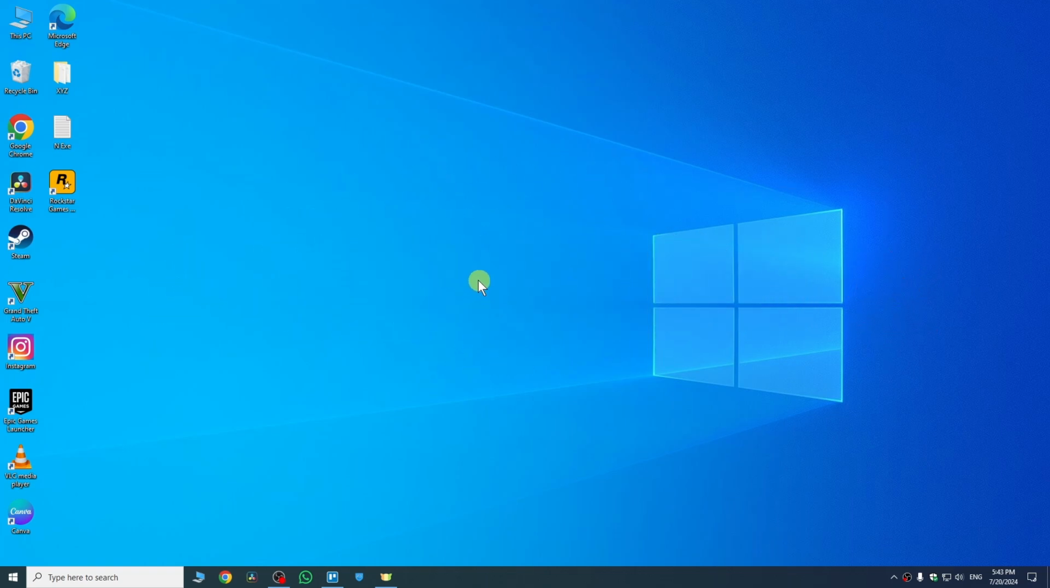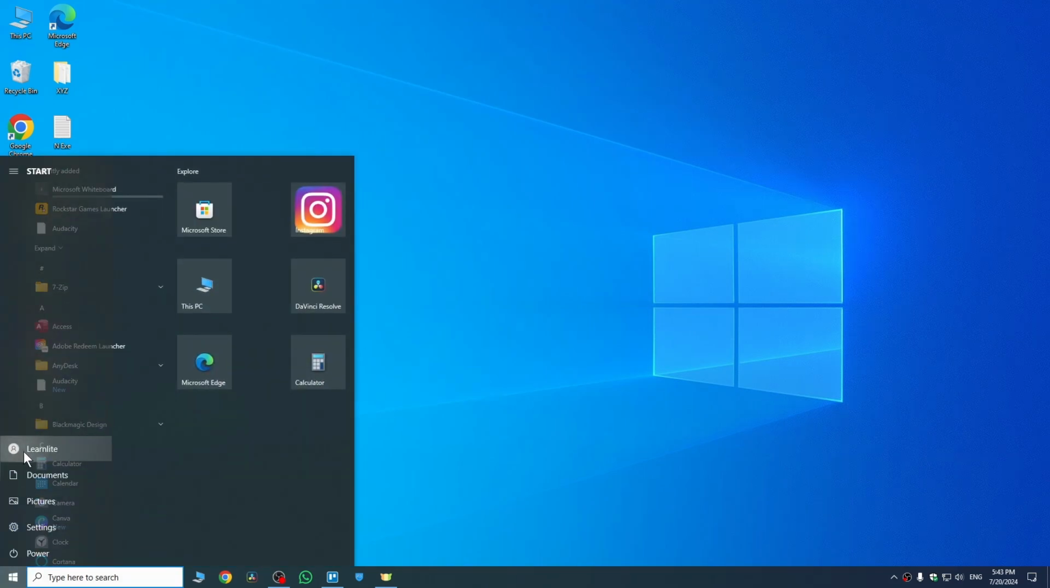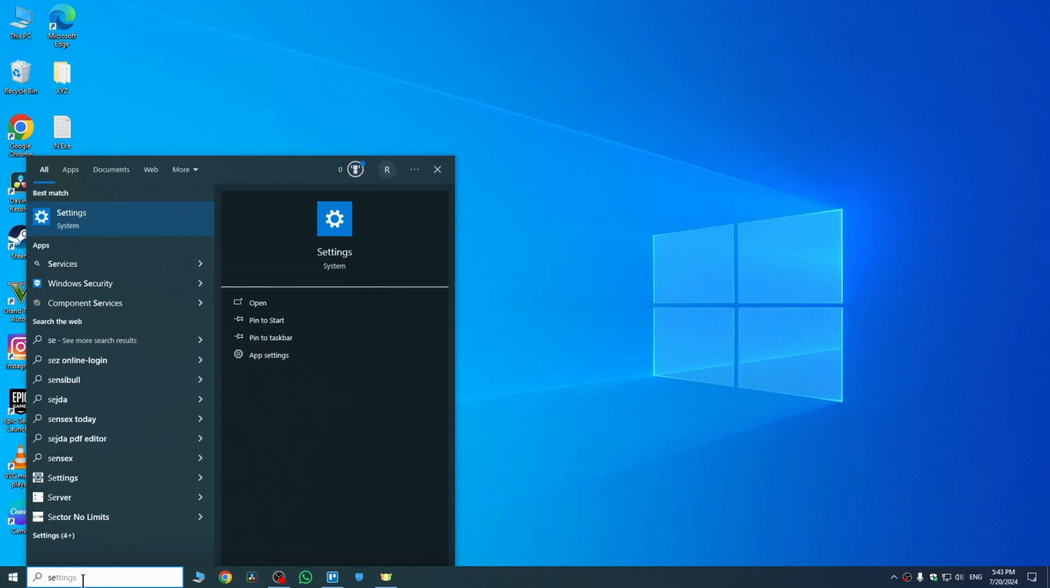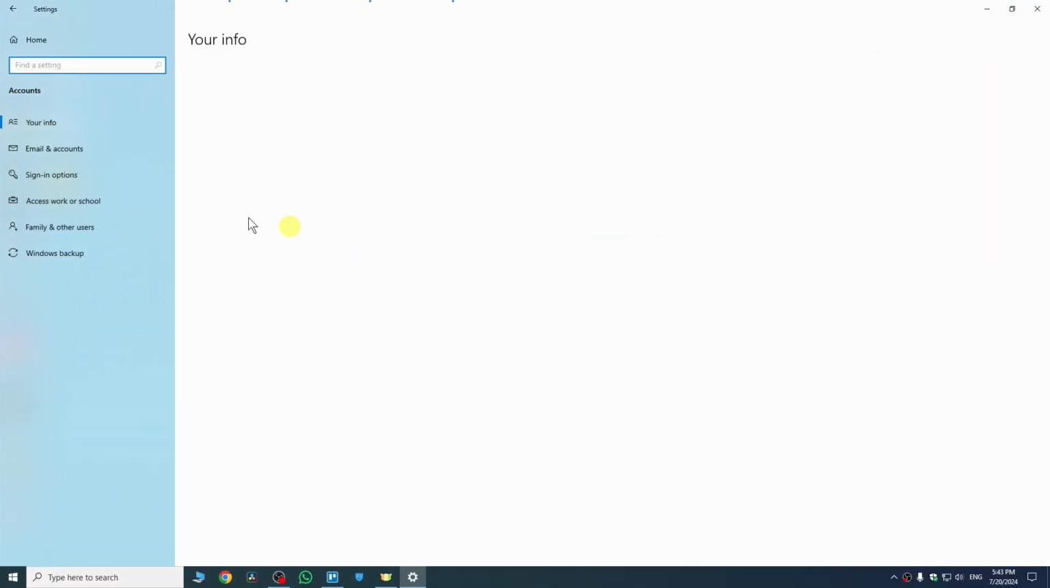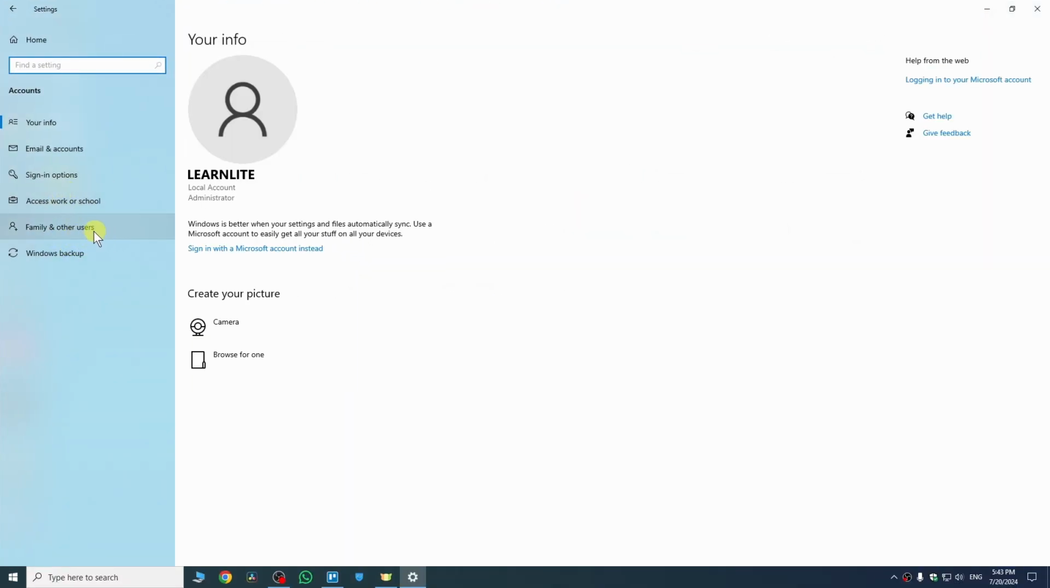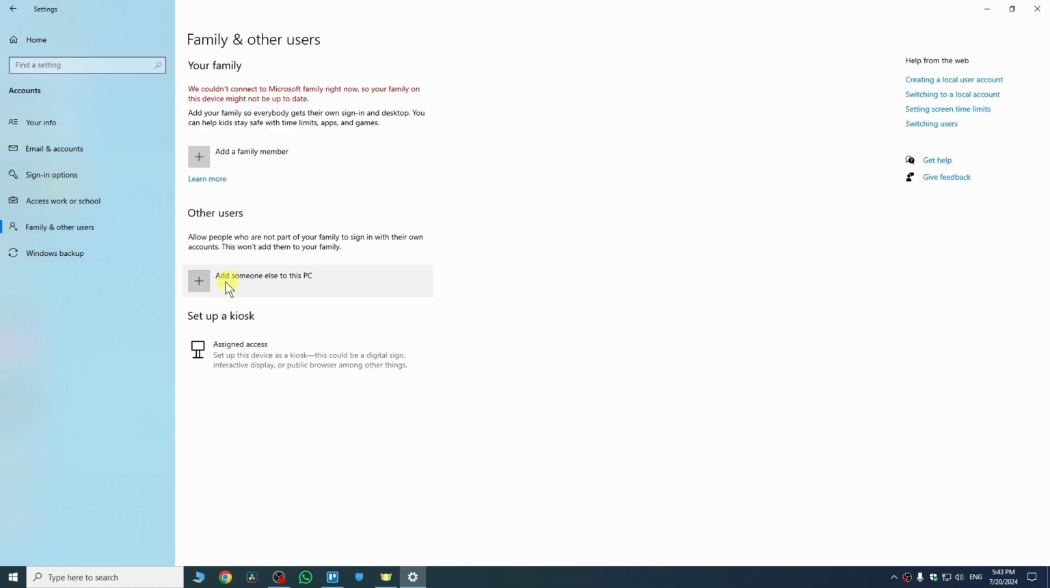So adding multiple user accounts in Windows 10 is really easy and it is a very straightforward process. As you can see, I currently have a single user account on my computer. I want to add multiple accounts. So for that, simply go to settings on your computer. Once you go to settings, click on accounts, and then on the left panel, go to family and other users, and then we need to tap on add someone else to this PC.